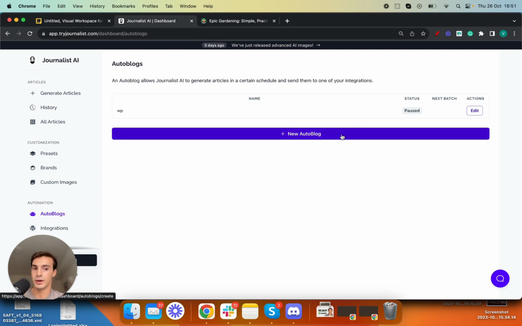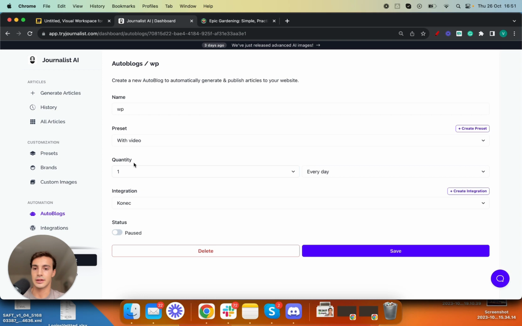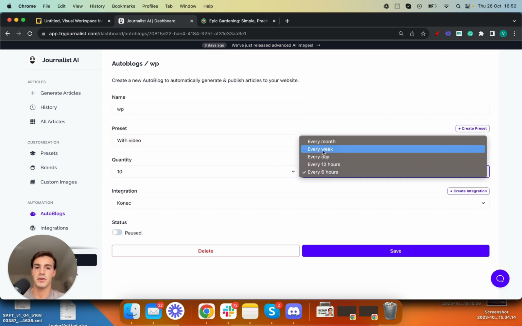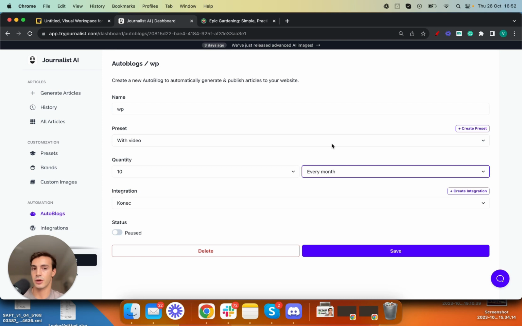I'm not going to create one now, but I have one set up here. If I click edit, I can just go here and select the frequency, right? Let's say I want 300 blog posts published every 6 hours. Or maybe I want to be a bit more conservative and do this just 10 every single month, right? You can select the frequency and do this however you like, right? And yeah, that's basically it.